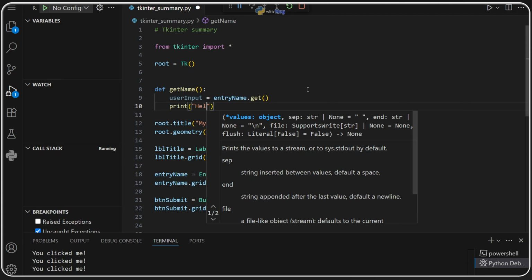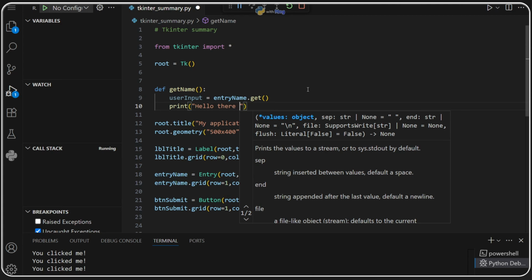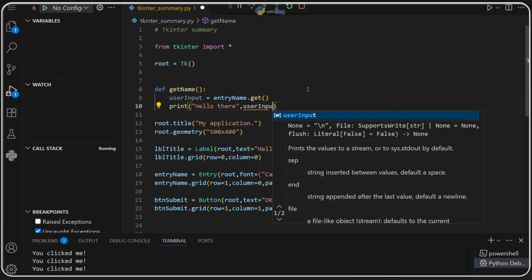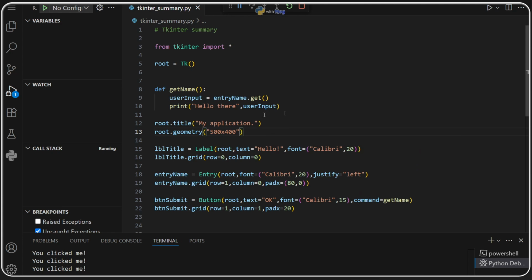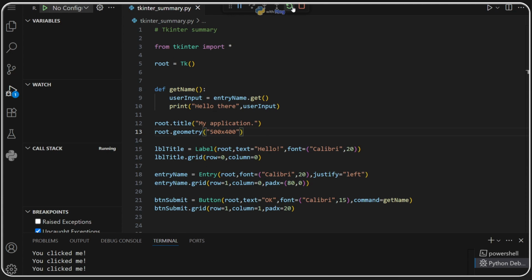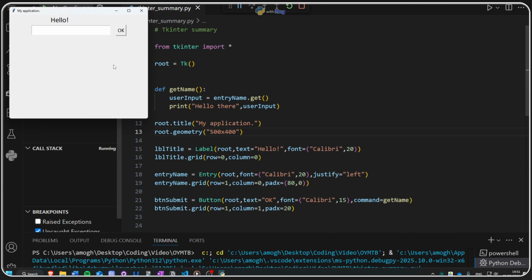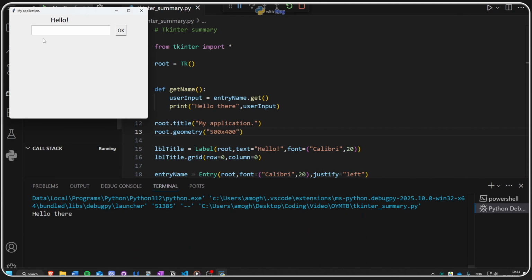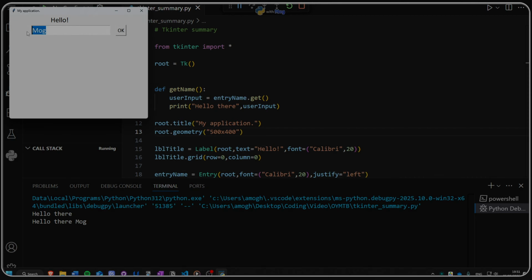And do hello there, and let's just do really simply comma user input. There we go. This is just for testing purposes. We can display it later on the screen afterwards. Okay. So let's restart. Do we have anything? Yeah, as you can see, because this is empty, it's doing nothing right now. Let's type mog. Hello there, mog. As you can see, it works.